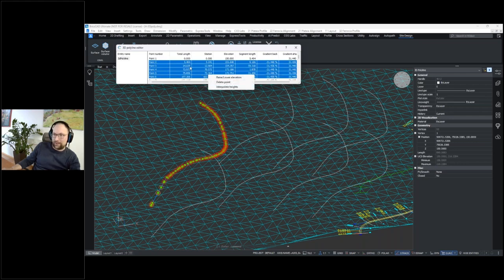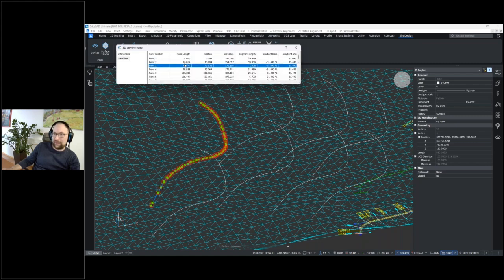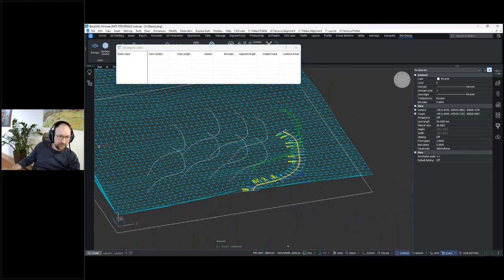We also added an option to delete points, so you have this option here. And yeah, that's about it. So another great tool to use.